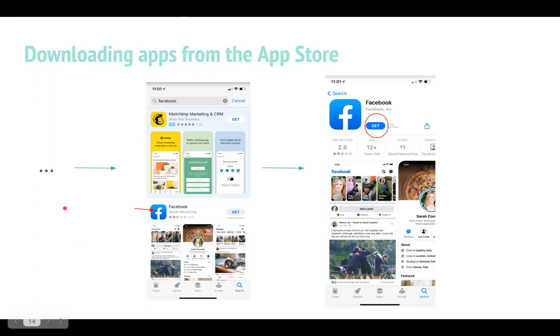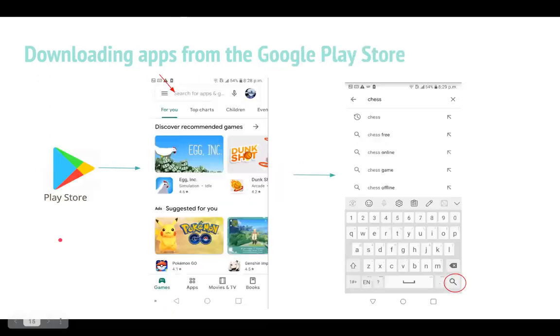And just one more thing, in order to download an app, you're just going to need an Apple ID on an iOS device. So that's just the way that you can download these apps is through your Apple ID.